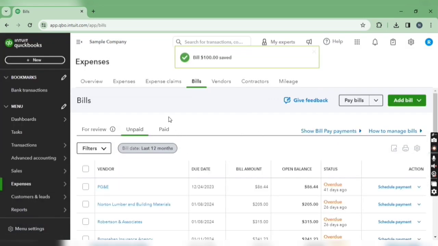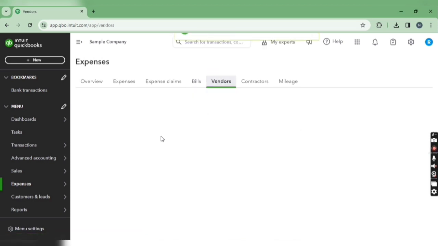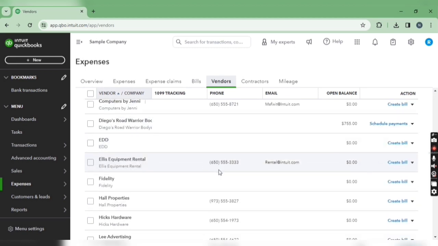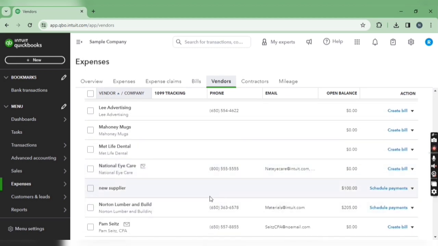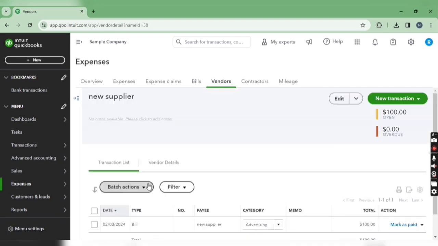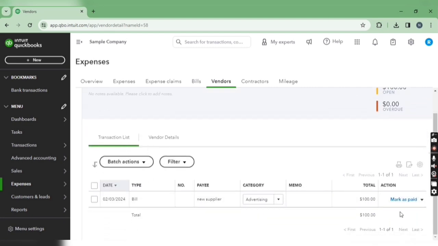Fine. Now the same bill you can see from the vendor menu also. These are the ledgers of a particular supplier or vendor. So here is new supplier. In the transaction list you can see the transactions. From here also you can view, copy, edit or delete bills.